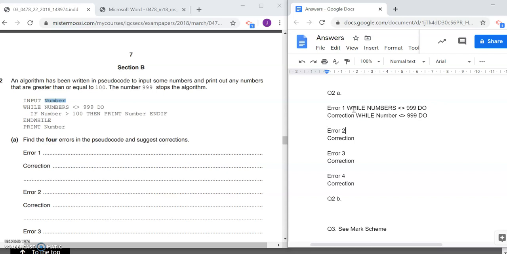Alright, so if that doesn't make sense, if you don't understand what I'm talking about here, you need to talk to someone about that. That is a key concept in computer science. Please make sure you understand that correction.